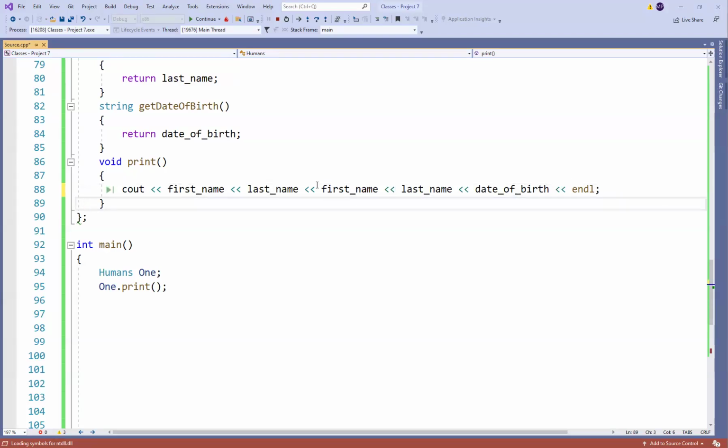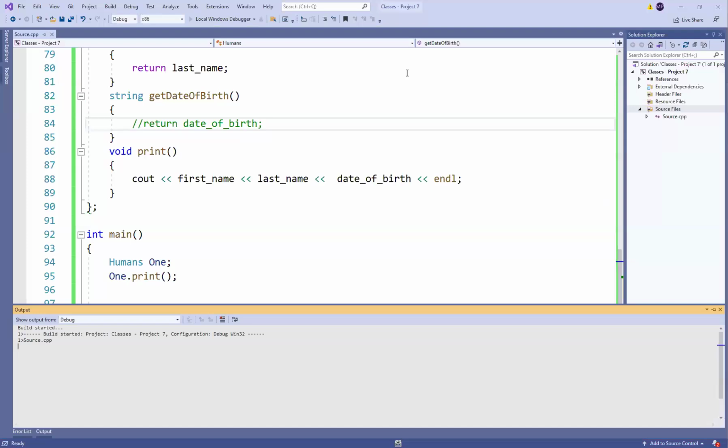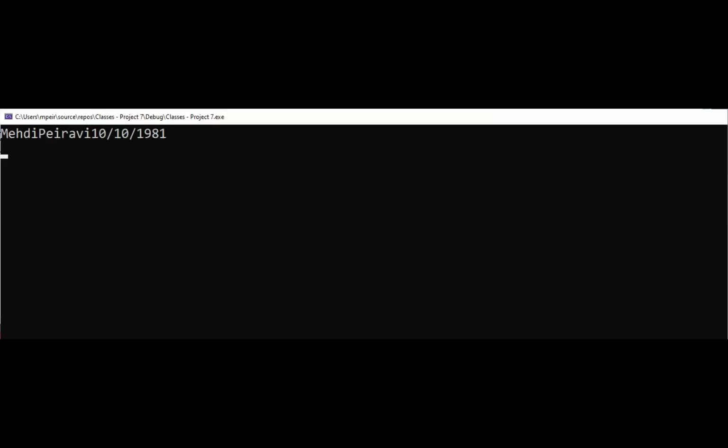I'm displaying first name, last name, and date of birth. So I try my program again and I run it. I go back to my output. After each one, I put endl. And I run it again. You can see that my output is displaying my first name, my last name, and my date of birth.